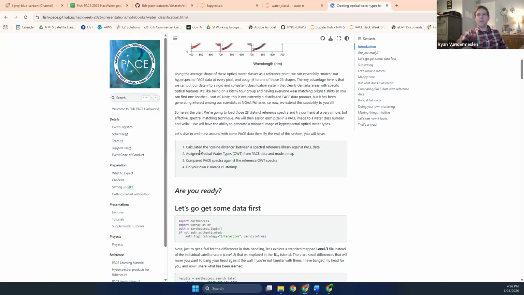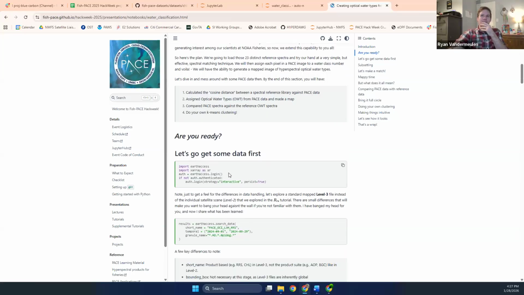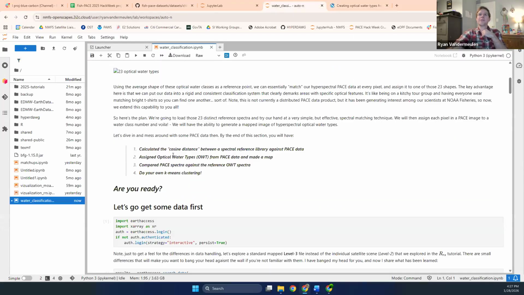By the end of this, we will calculate the cosine distance between the PACE spectra and a reference spectral library. That cosine distance is going to be our spectral matching technique. We'll assign the optical water types to PACE data and make a map of that. Then we'll compare the observed PACE spectra against this reference spectra and see how well of a job it did. And then we'll try our own hand at k-means clustering, because we're in Python and we can do that. This is where a lot of the fun pattern finding really starts for me. I love it.